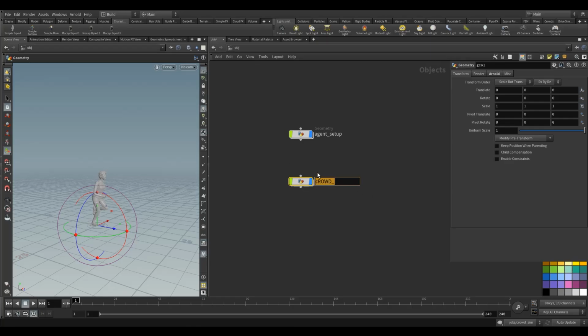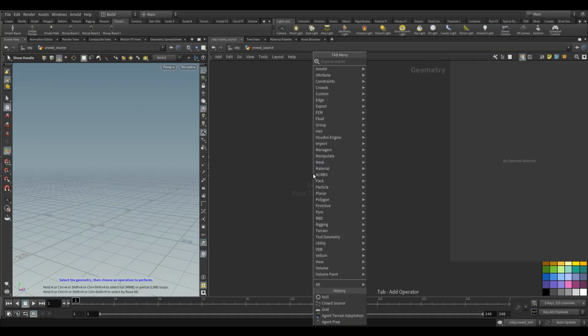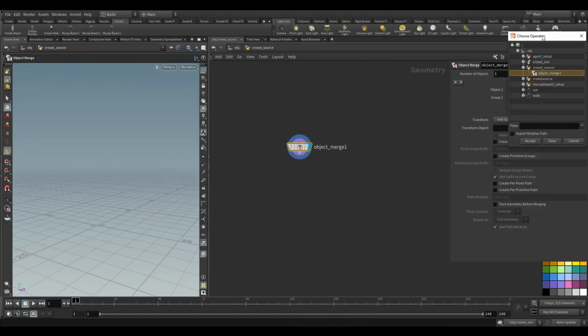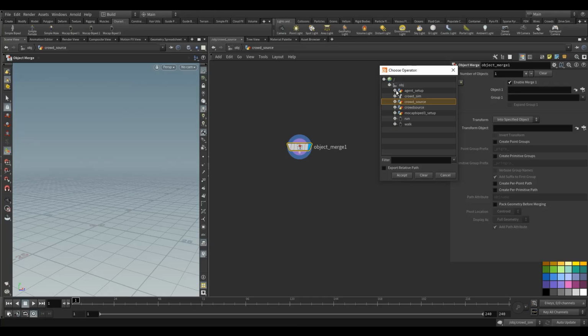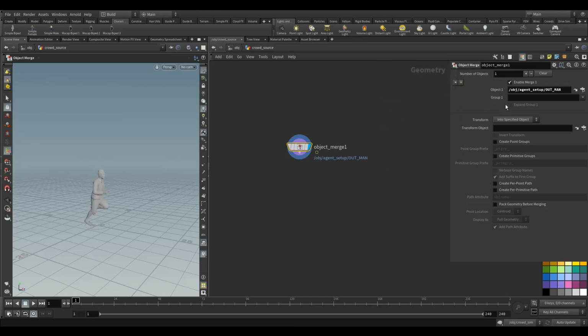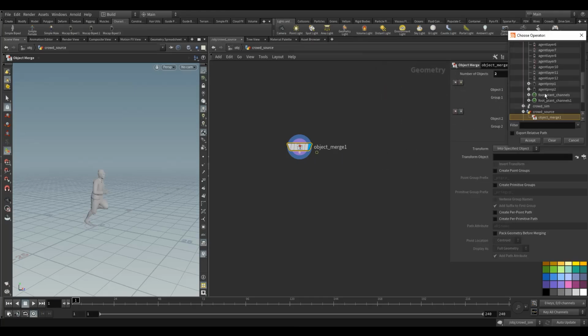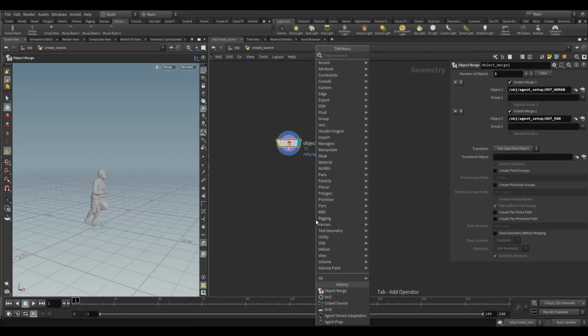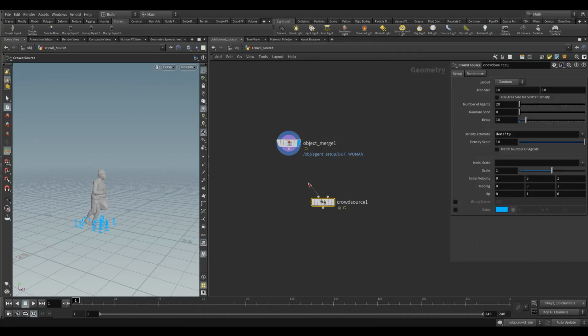Crowd source. Okay. Jump in here, grab an object merge. And we're going to go ahead and find those agents. So agent setup, add man, and then add one more. Agent setup, woman. So we got them both overlapped there, which is okay. And then grab a crowd source into the left input. Visualize that.